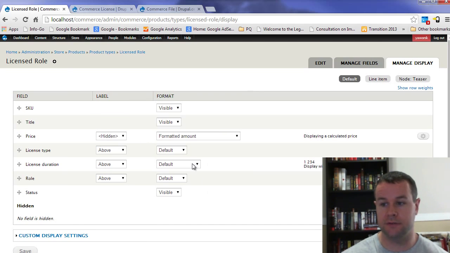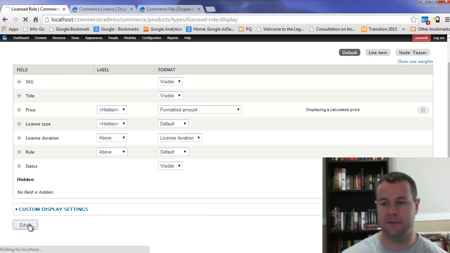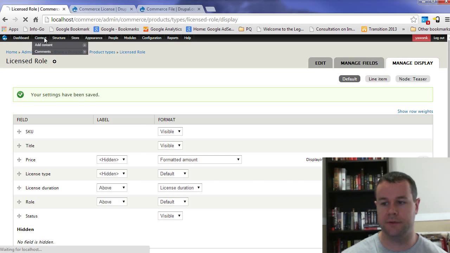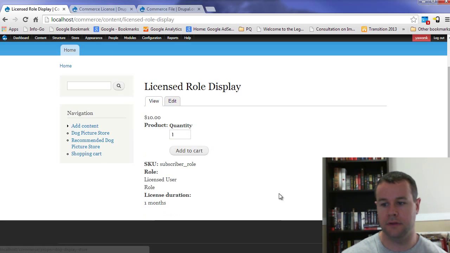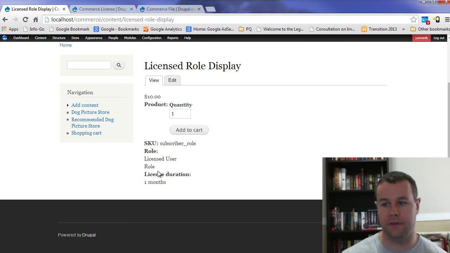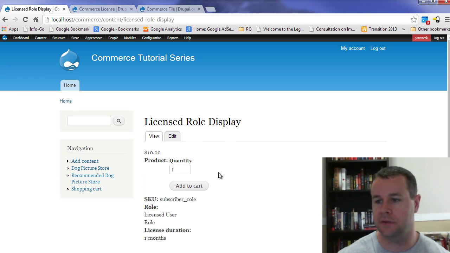Here, license duration, we can actually choose, I don't know if this is going to change things up or not. We'll get rid of this license type, nobody cares about that. And we'll go ahead and save this. And now if we go back to our content, you'll see that we get 1 month and they're a licensed user. So that's kind of nice. So you can play with things that way. I'm not going to go into that. You know, obviously this is a moot point. We're just trying to look at the functionality.